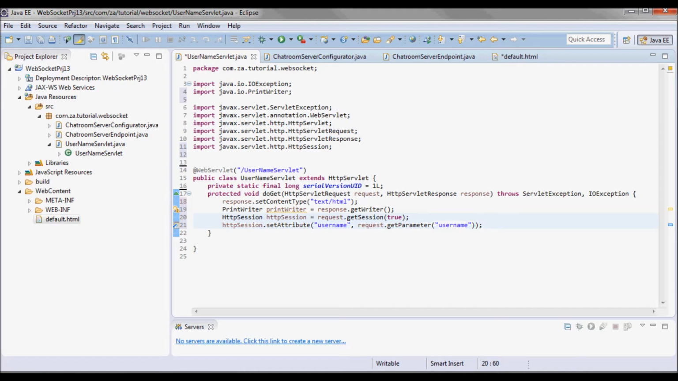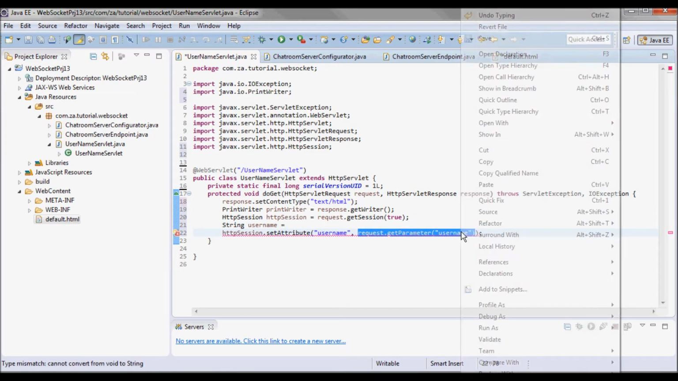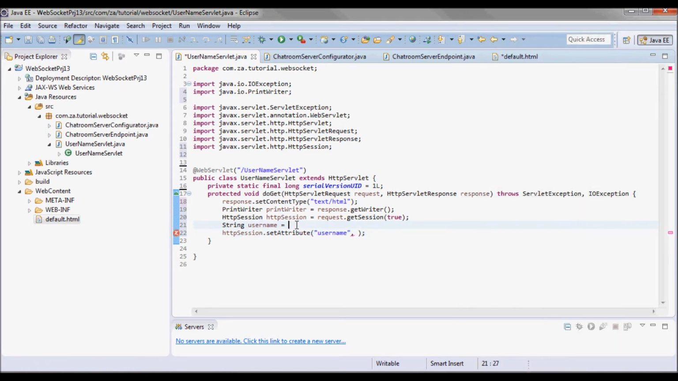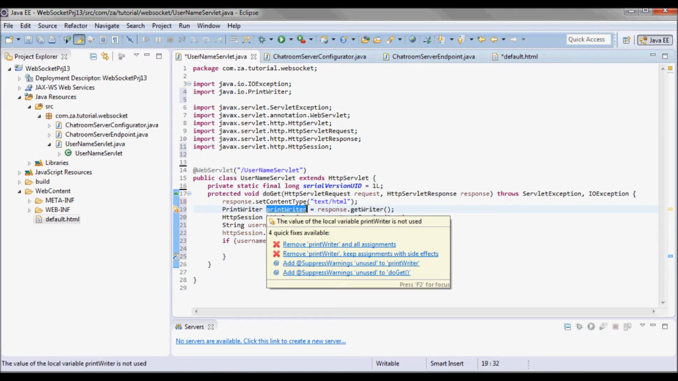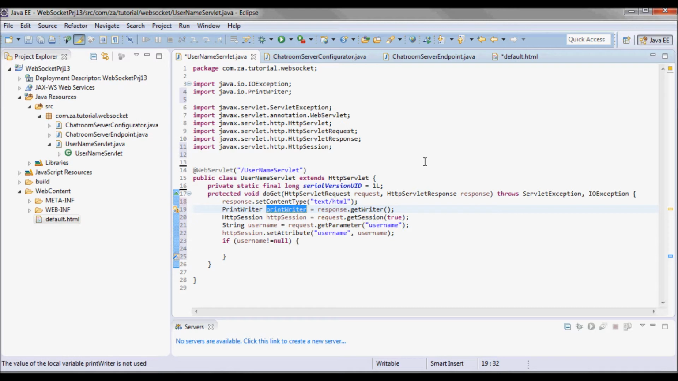Actually, let me do this. I'll have a string username to be this, and I'll replace this, and if the username is different than null, then I'll go ahead and use the PrintWriter in order to generate the response.